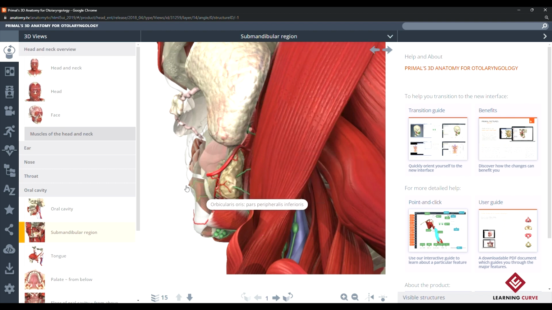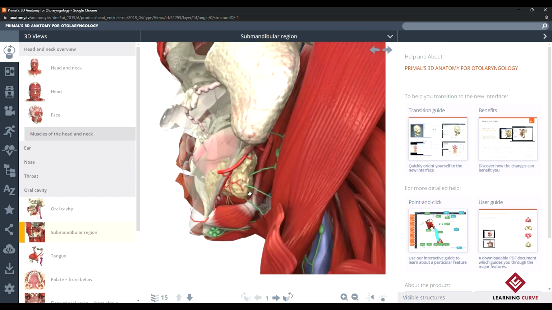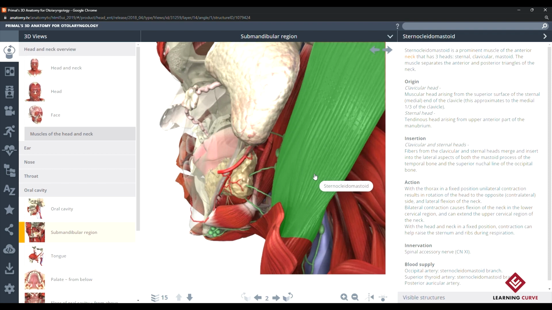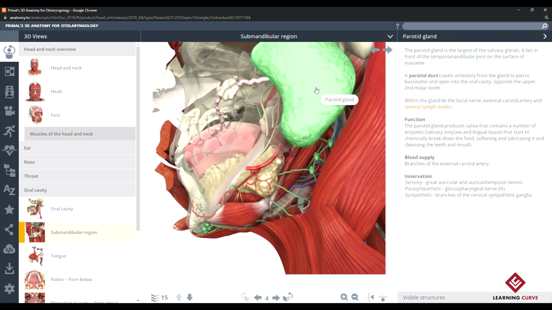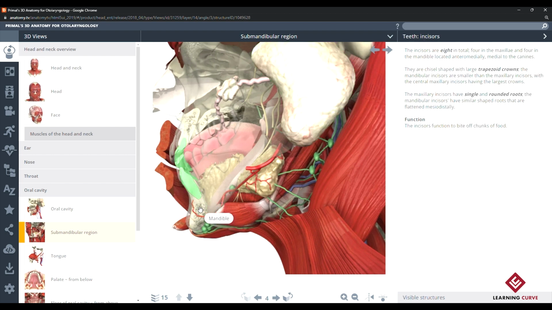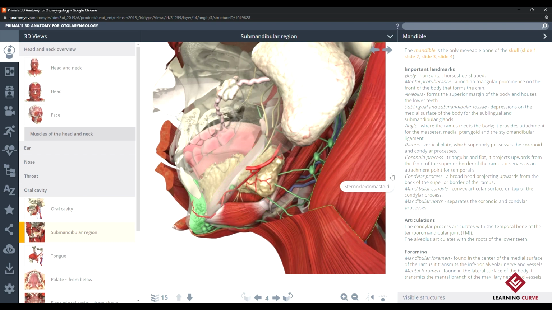Once again, we have our interactive 3D model with those various rollover labels, and any structure we select will be highlighted and provide us with explanatory information about its origin, insertion, blood supply, as well as innervation. Additionally, we'll be greeted with information about any important landmarks that could be beneficial to our ENT surgeons in relation to various diseases and conditions when performing those all-important surgical procedures.